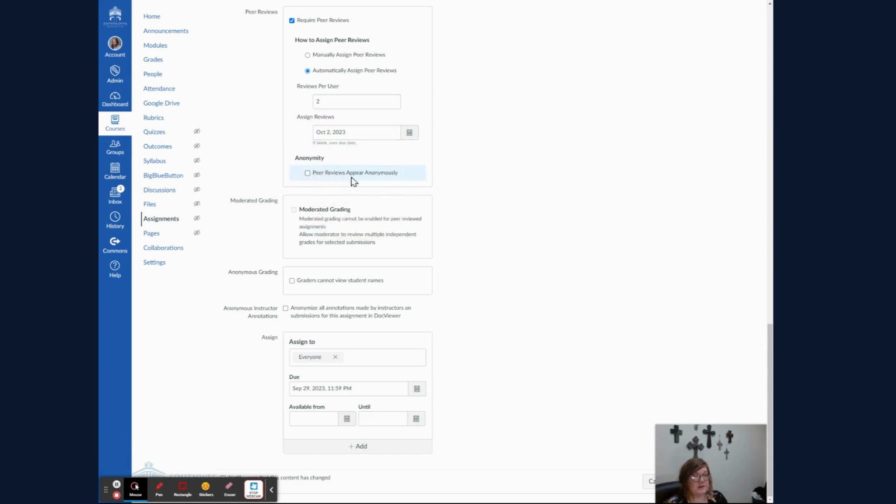I can also do peer reviews anonymously so that I'm not showing names of work that comes in if I don't want them to know. You can check this so the students don't know who they're reviewing unless the name is in the document. That is up to you as the professor. So if you're going to do it anonymously, you can do that. I'm going to leave it off because I don't really need to.